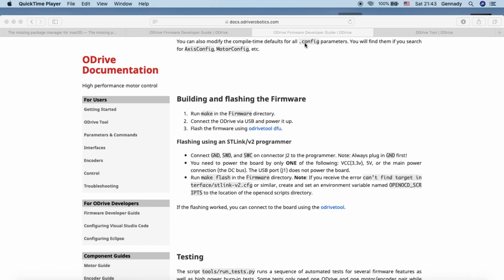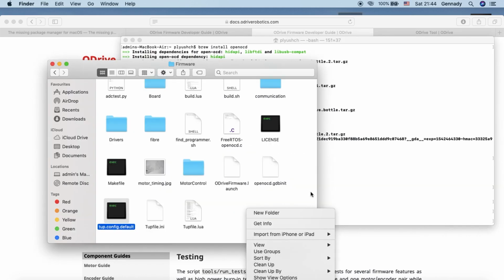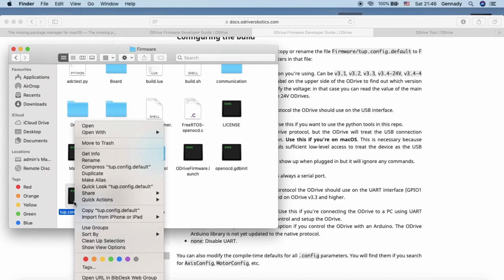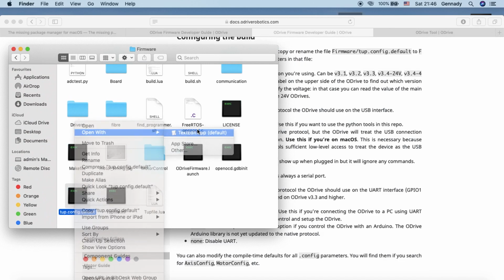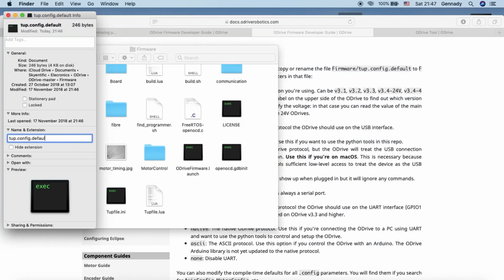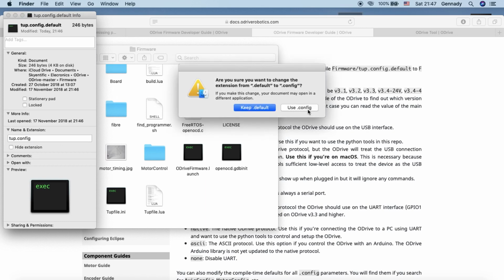Next step would be to modify firmware and install it. I downloaded the firmware source on my computer. Now we need to configure the configuration file. It's tup.config.default, and all we need is just to uncomment this line, as my board is version 3.5, 24 volts. And now just save this file and rename it to tup.config.